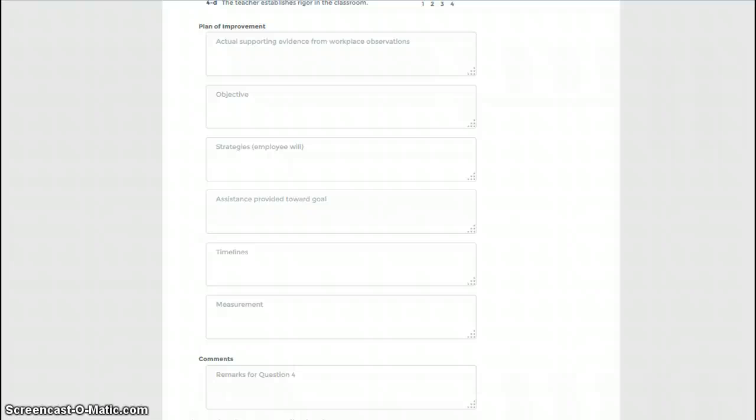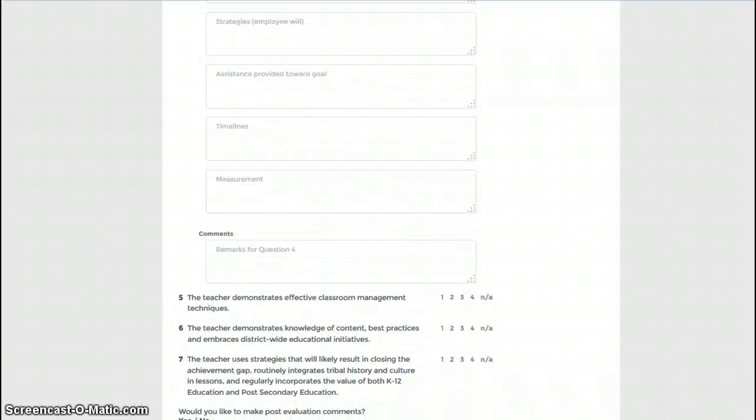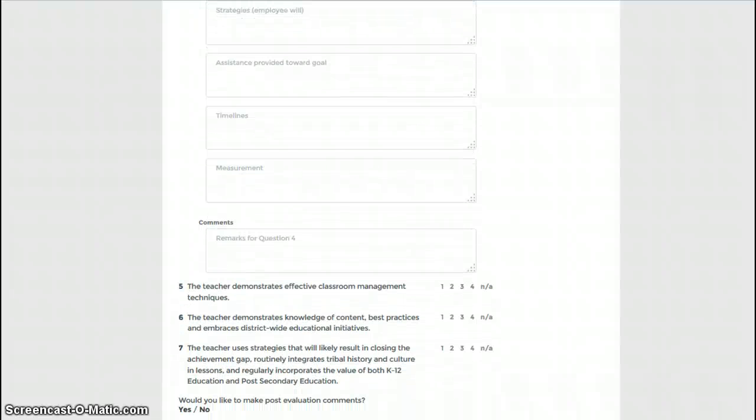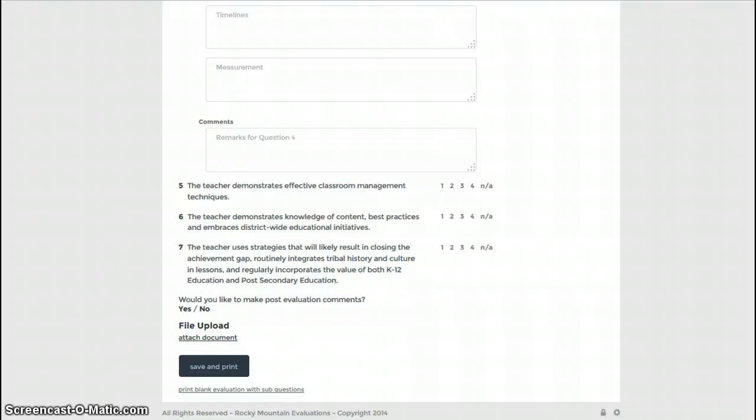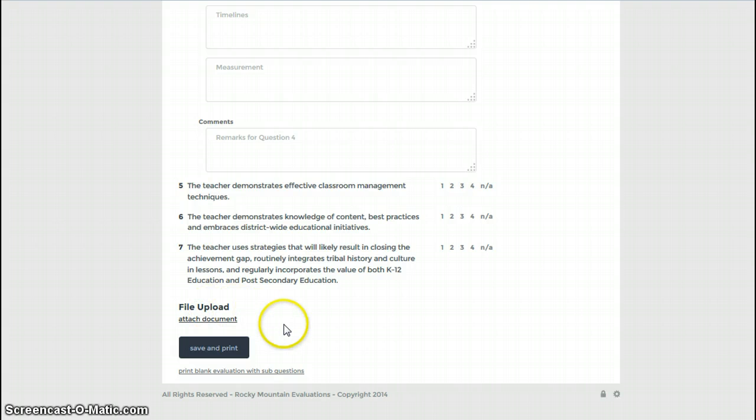And I'll show you the on hold button in a minute. You saw it initially, but I'll show it to you once again. So let's say the plan of improvement is completed. Principal comes back to the evaluation, puts everything in, moves on. Gets to the bottom of the evaluation. Would you like to make post-evaluation comments? Nope. How about file upload?